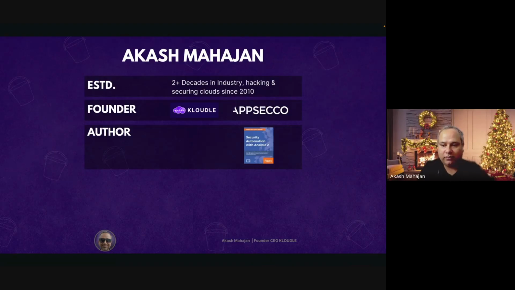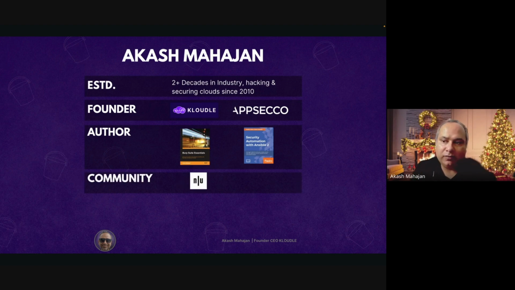in the past. Don't have really time for it now, but around Burp Suite, which is an application security tool. And I've also written a book on Ansible, which is used for automation. I mean, not a lot of people use it now, but before Terraform became popular, it was a tool of choice.